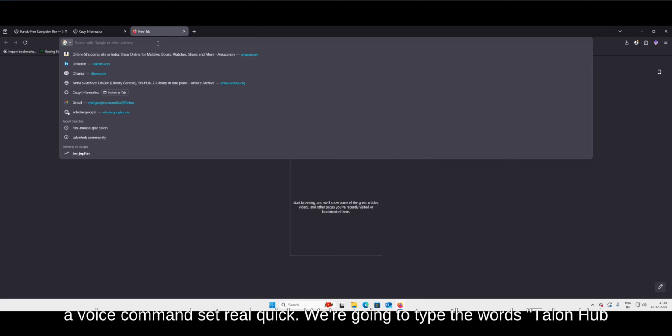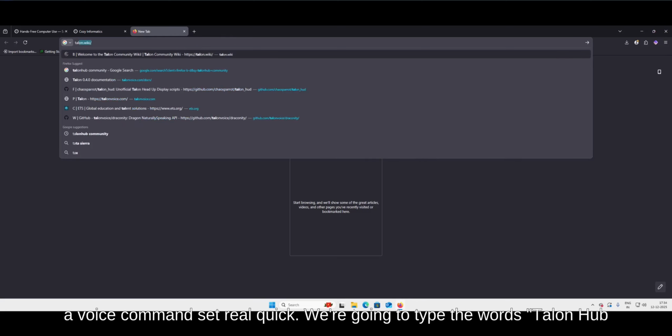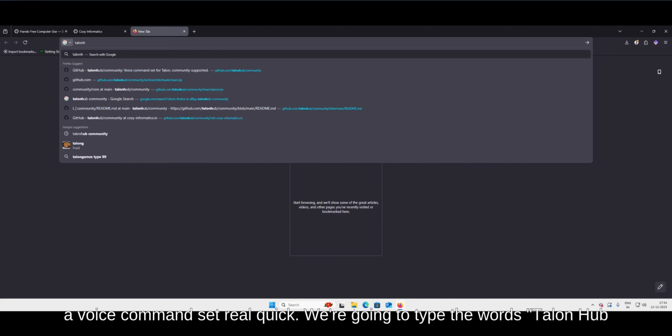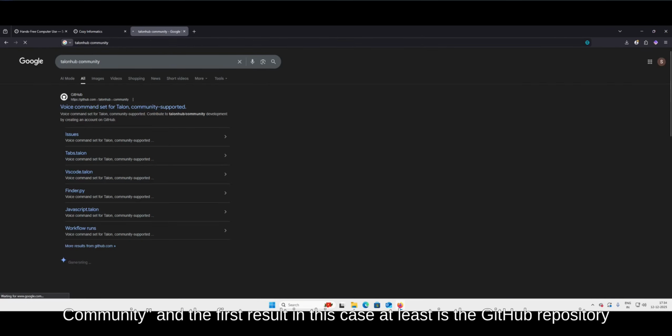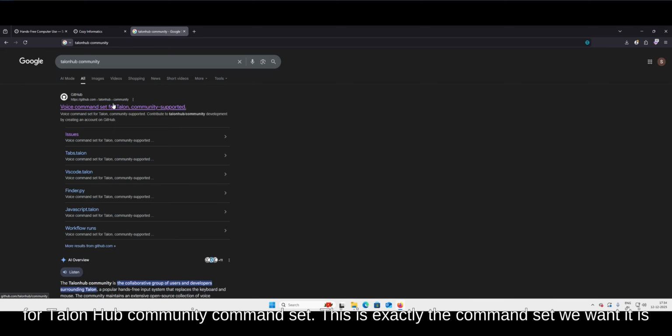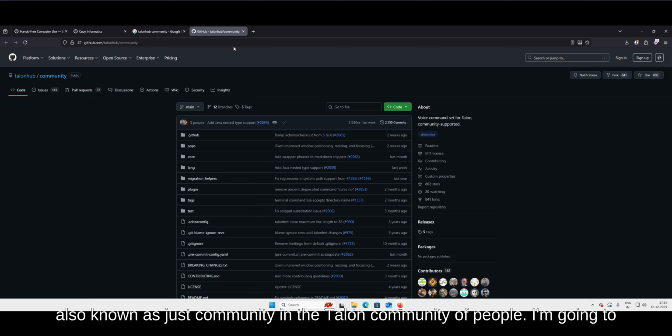We're going to type the words Talon Hub Community, and the first result, in this case at least, is the GitHub repository for Talon Hub Community command set. This is exactly the command set we want. It is also known as just community in the Talon community of people.